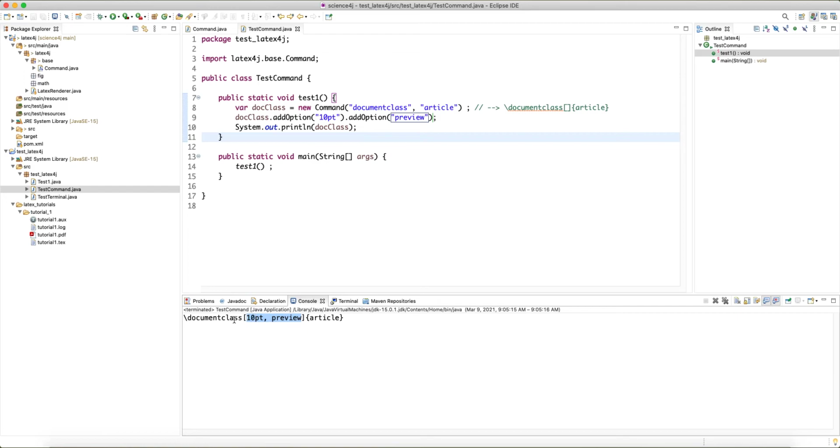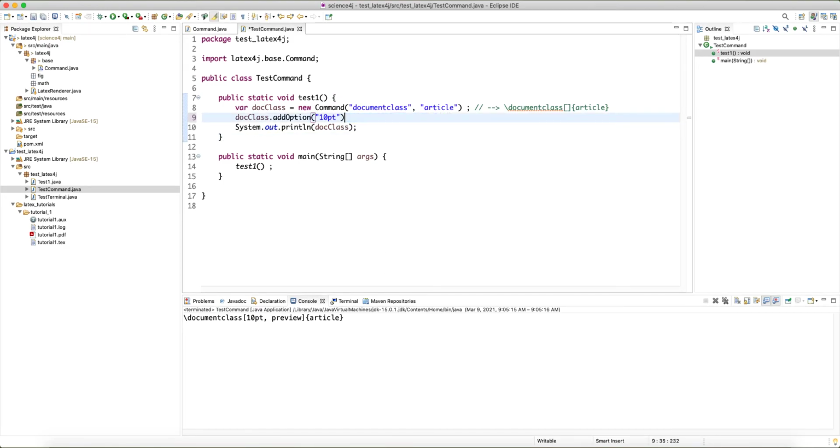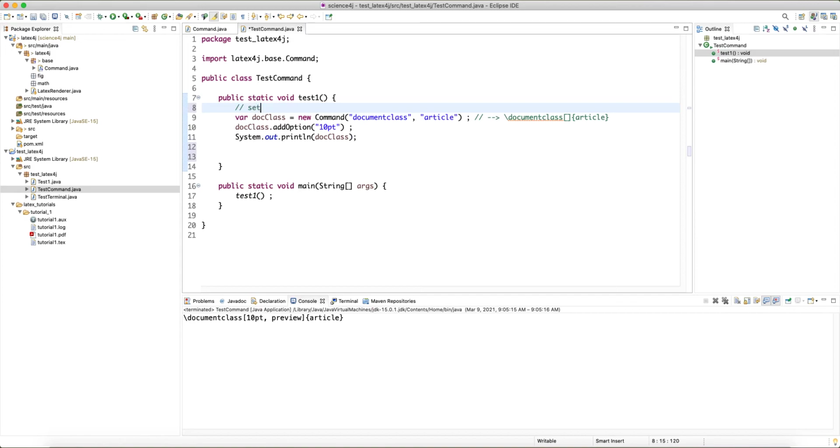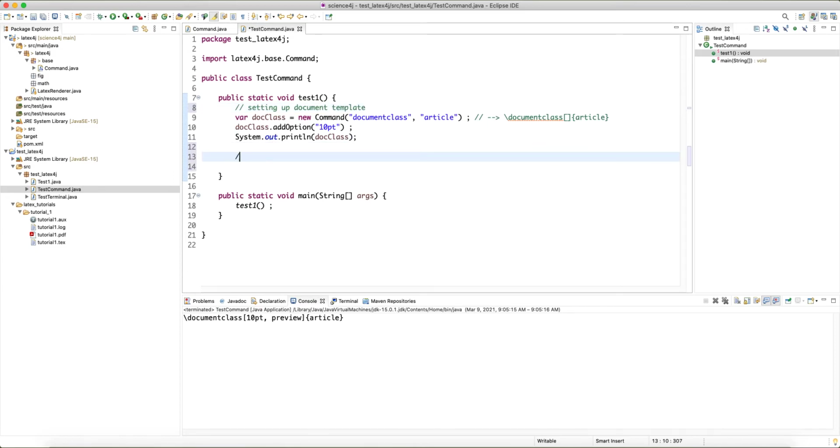So options are always inside this square bracket, but we only always have one pair of square brackets, and all the options are passed in as a comma separated list to this. Okay, so let's keep this, and then what we're going to do, so this was a class to create the document and a command. So we're setting up document basically template, and then let's begin and end document.